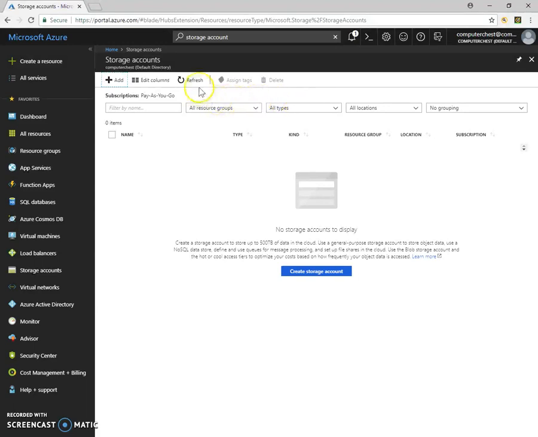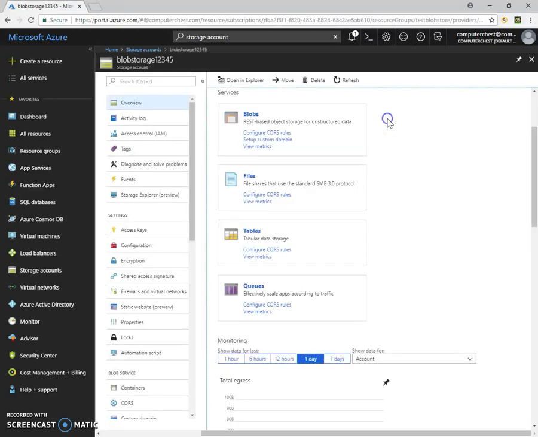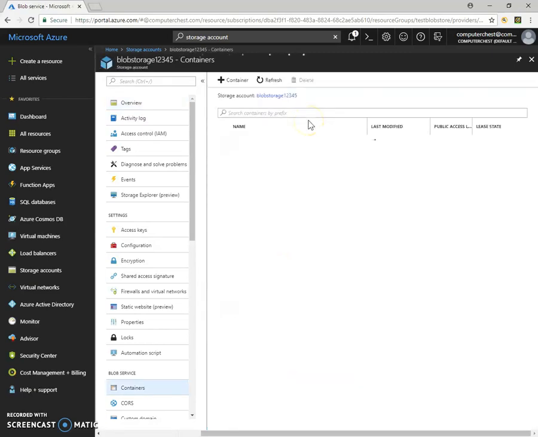Okay, the deployment has been successful, so if I refresh this view now, we can see this is our storage account. If I click into this, the first option is Blobs, and that's the one that I'm going to be choosing today. Now the first thing we need to do to get started is to create a container. I like to think of this almost like a folder.